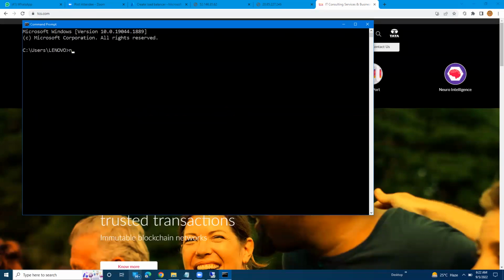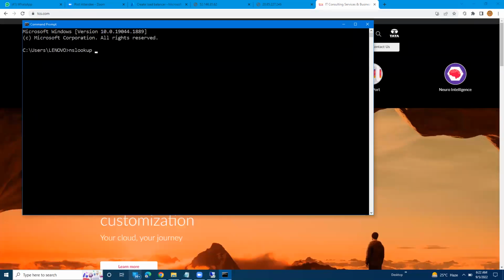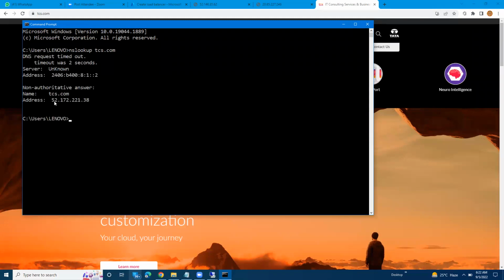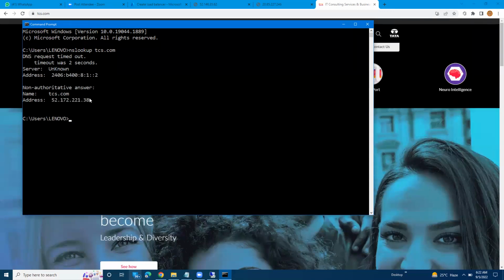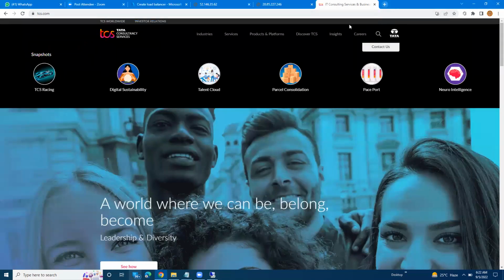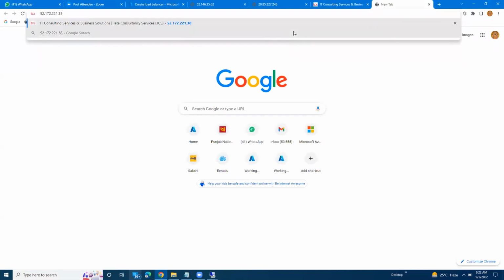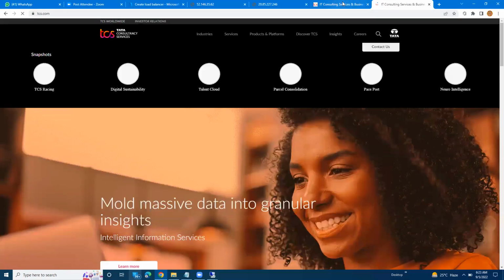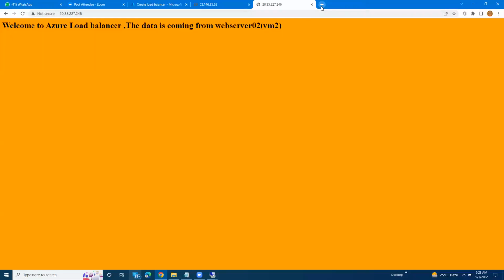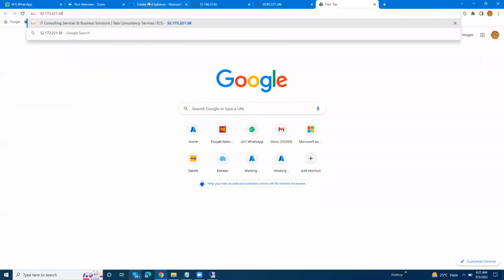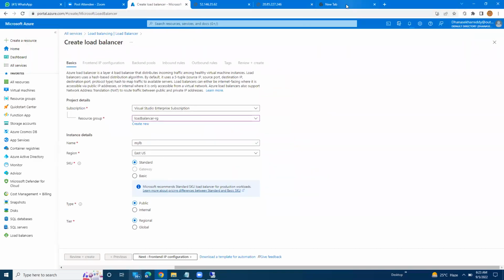Okay. NS lookup TCS.com. See, this is the IP. Now copy, paste it. Hit enter. See, it is taking us to the same site. Are you getting it? So, what is it? It is a public load balancer. That's why I'm choosing public.